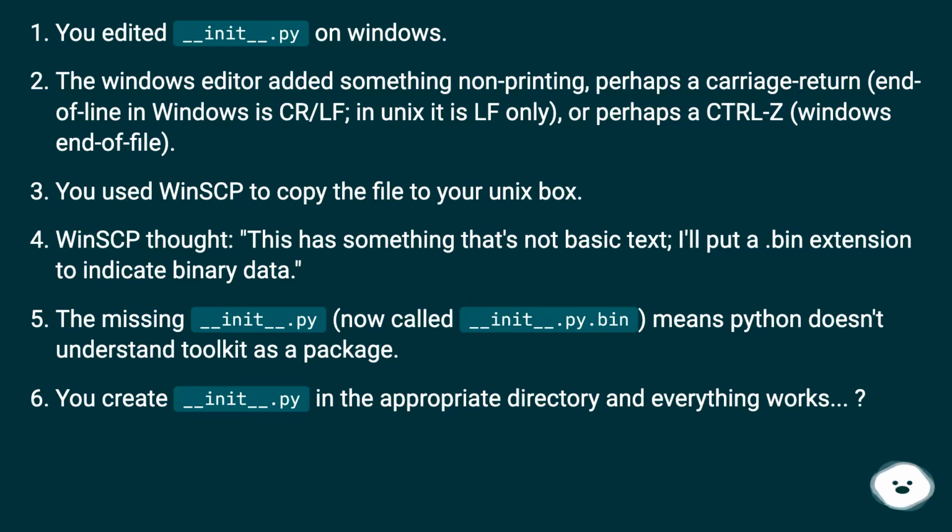WinSCP thought, this has something that's not basic text, I'll put a .bin extension to indicate binary data. The missing __init__.py, now called __init__.py.bin, means Python doesn't understand toolkit as a package. You create __init__.py in the appropriate directory and everything works?